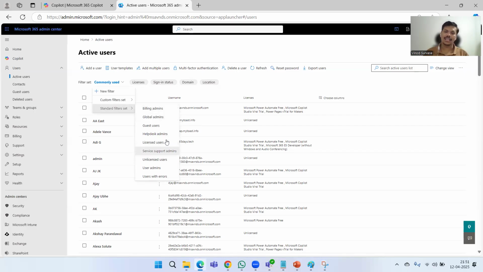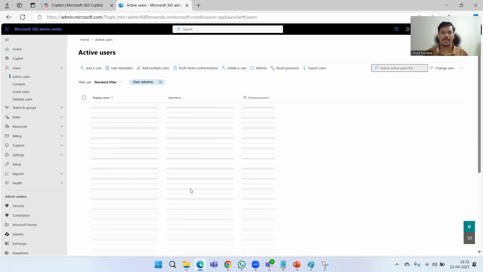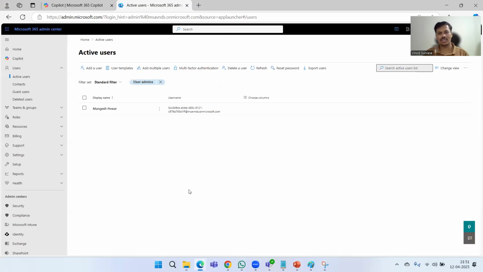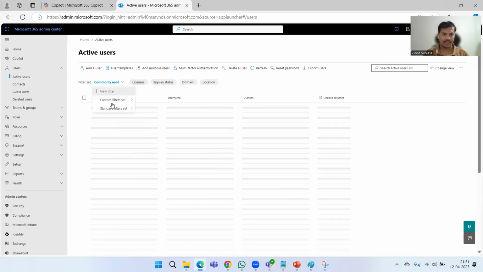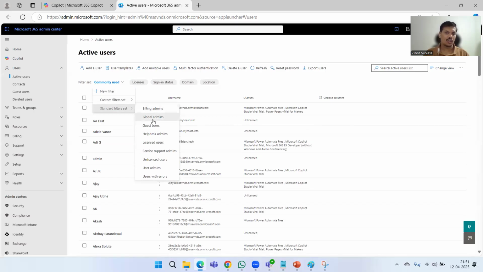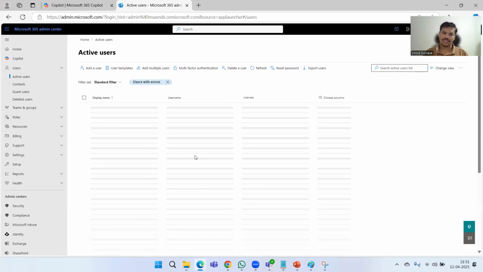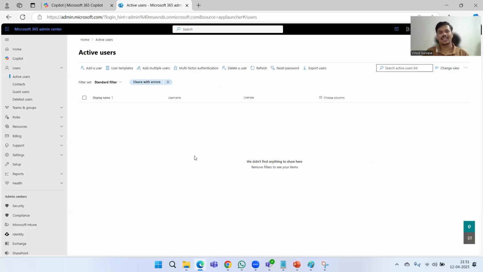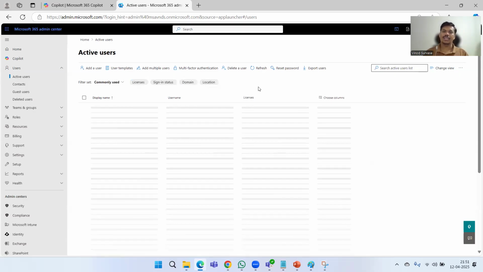So as I showed, these are the standard set of filters, let's say user admin. Now, if we search who is the user admin, that means we found one account over here, right? This is the account which has user admin privileges assigned to it. Let's say we wanted to see the global administrators, right? We can go ahead and do that as well. So this way it is going to be pretty straightforward. If I wanted to say unlicensed user, we can do that. So users with errors, right? This is also a standard filter which is available for us to use straightforwardly.